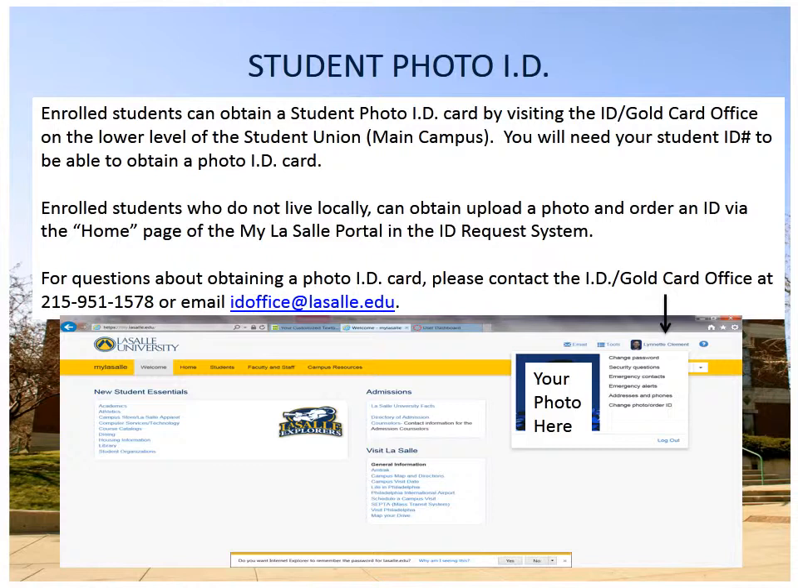On the My LaSalle portal, you will see your name appear in the top right side. If you click on your name, a drop down menu box will appear, and at the very bottom you will see change photo order ID. That is the option that you will select, and you can upload a headshot photo of yourself and then request to obtain the photo ID through the ID Gold Card office. The ID is not a requirement, but if you would like to receive one, you can.